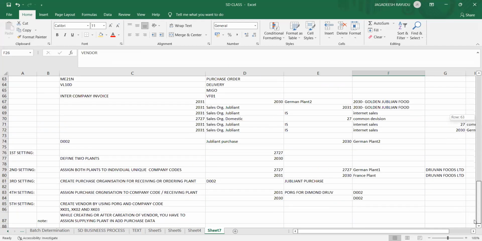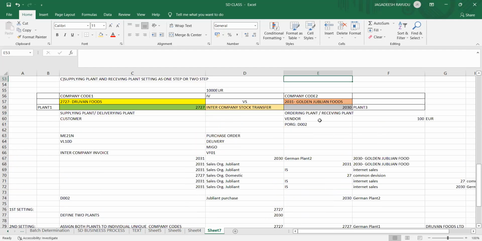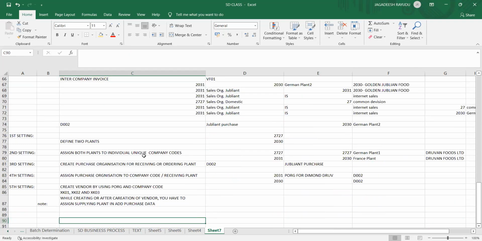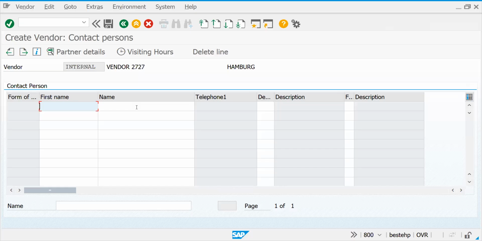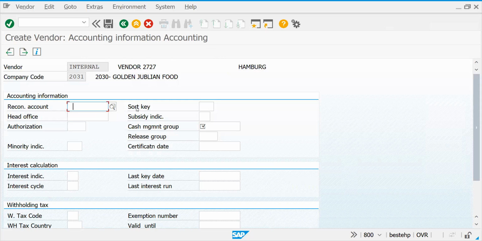So in the similar way, if you come to our example, vendor should be created 2031 as 2727. So that means since it is supplying, this plant should be assigned in the purchase data. So assign supplying plant to add purchase data tab. This is the important thing. Many people are missing here. Even in interviews, they will ask the similar kind of question. So you reckon.